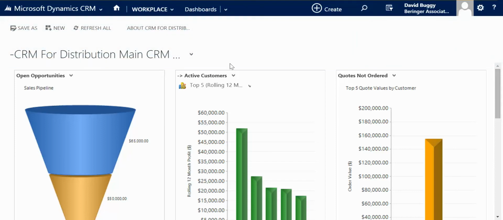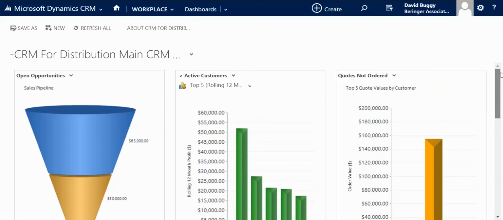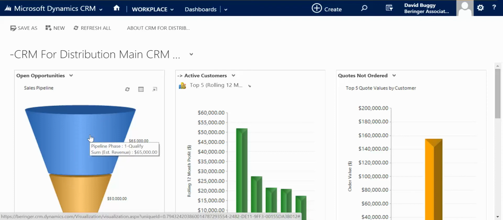So the first area that we're going to look at here is in the full screen dashboard area of the product. Microsoft Dynamics CRM has the ability right out of the box to do full screen dashboards. So you can see if I scroll down here, we've got a dashboard with a bunch of different elements to it. The full screen dashboard, you can also set one as your home page default. So every user can have their own default home page dashboard that they configure to show the data that's most important to them.